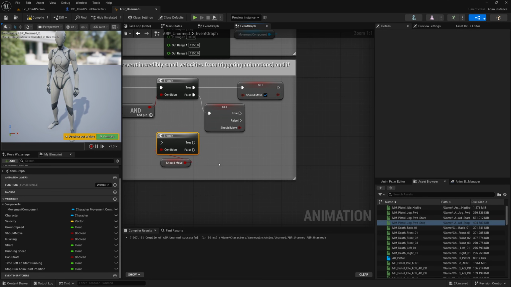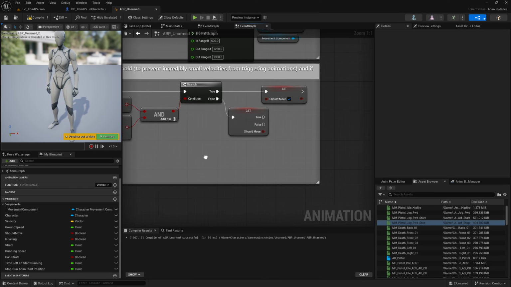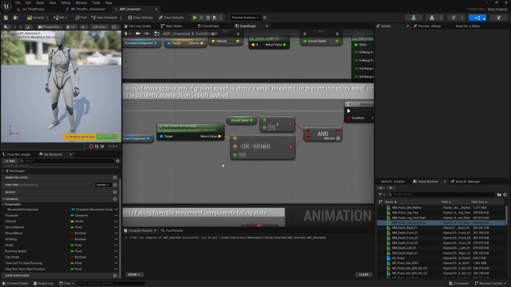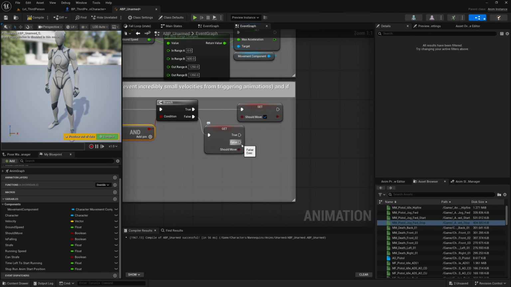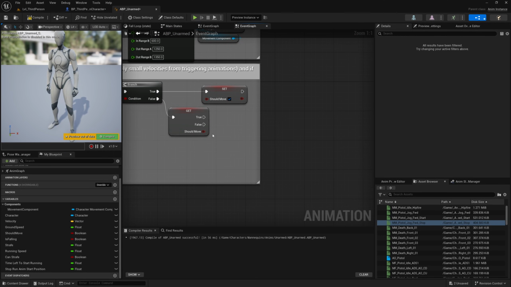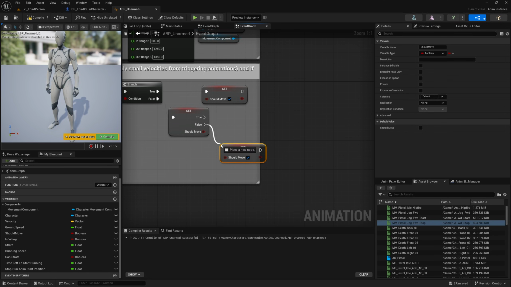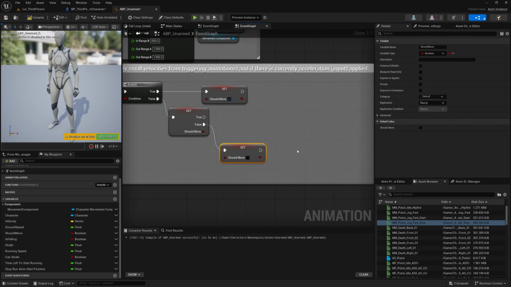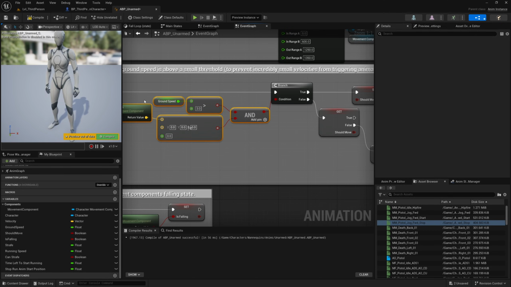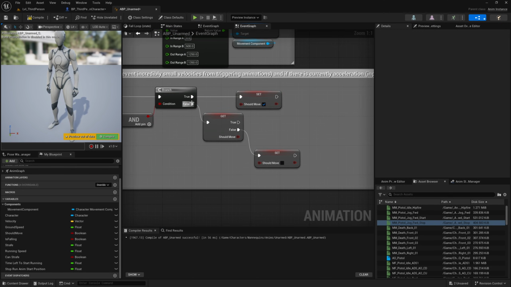But we're just going to use this because it's a little bit cleaner. So if either of these are false, then this will ring false. And if should move is already false, then we don't need to do anything. We can literally just continue to set it as false, like so.